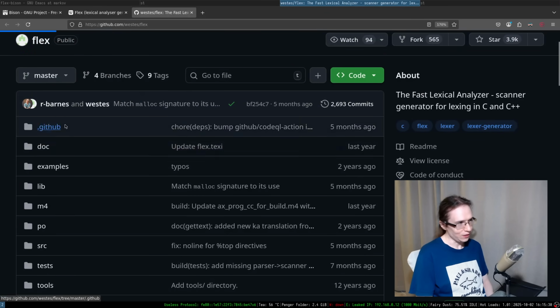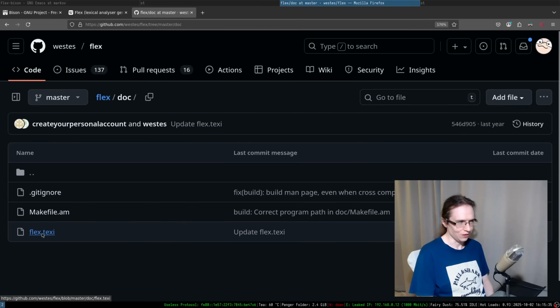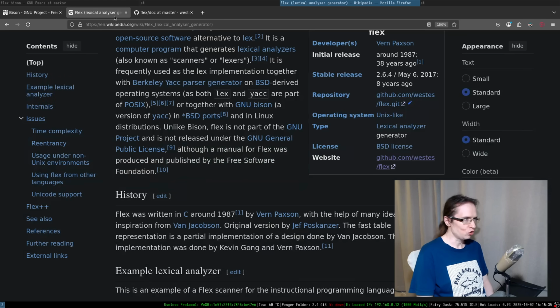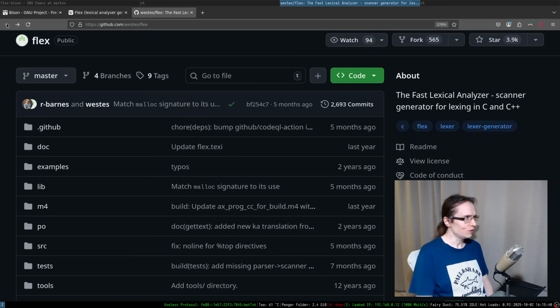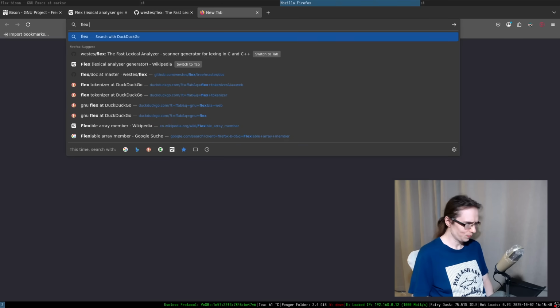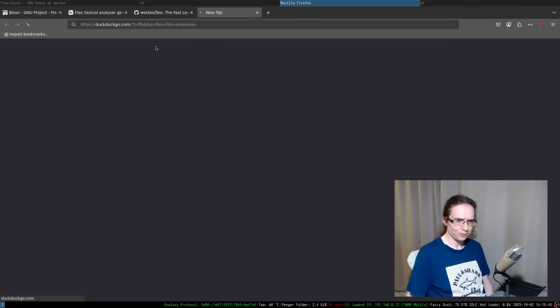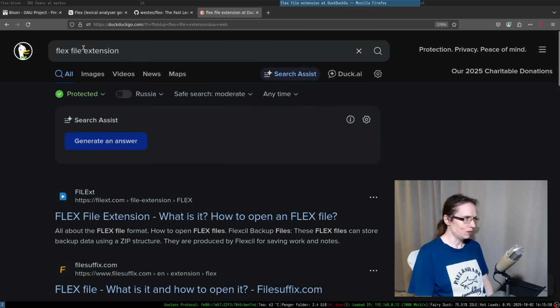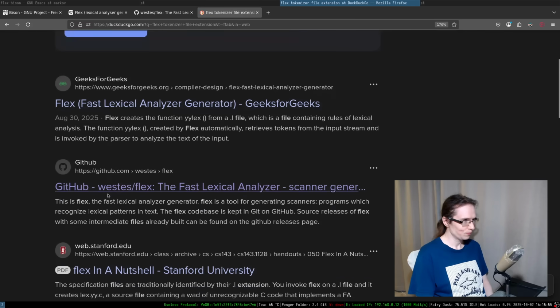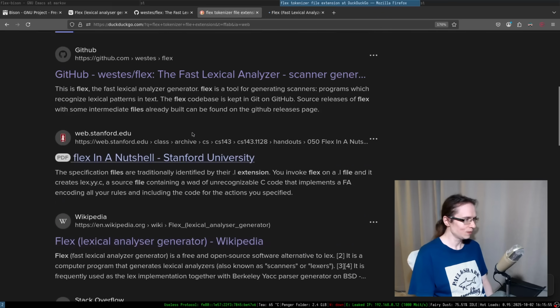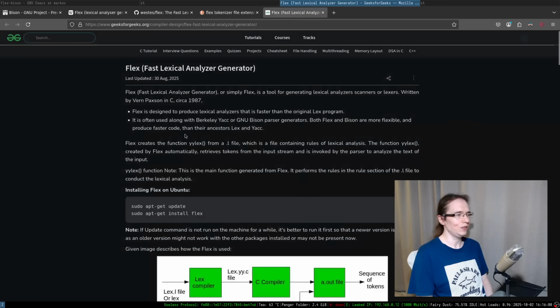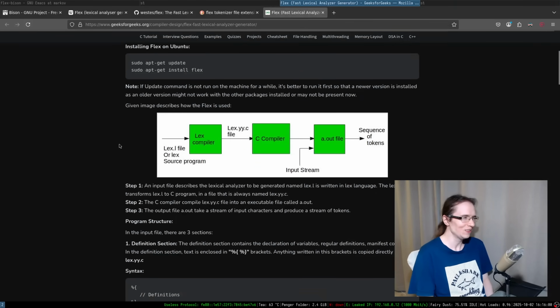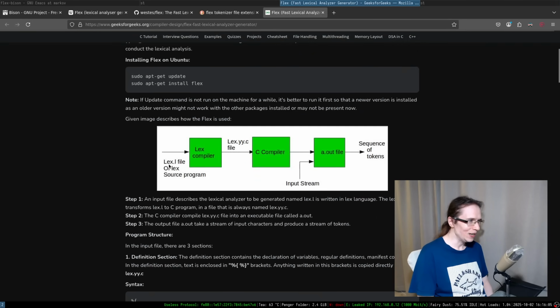There's some docs in here, as you can see, and it's a Flex text. It's kind of difficult to find. Flex file extension, Flex tokenizer file extension. Okay, there's a GeeksforGeeks. I can't believe that the answer is actually on GeeksforGeeks. So Lex L file or Lex source program.